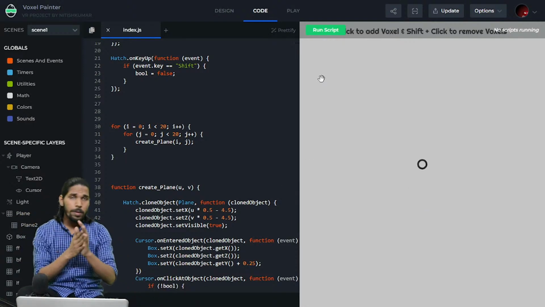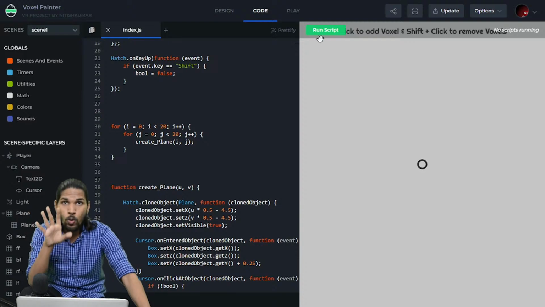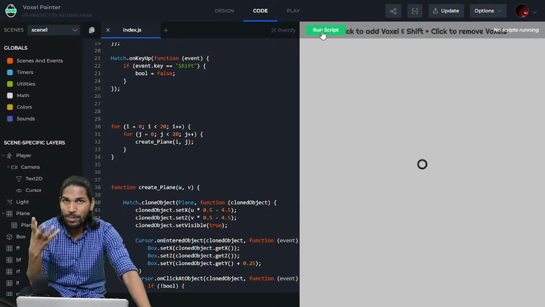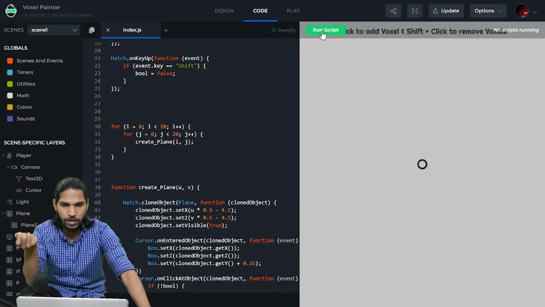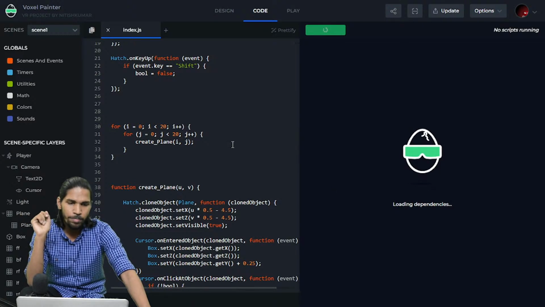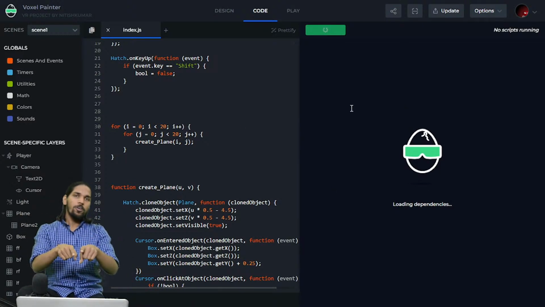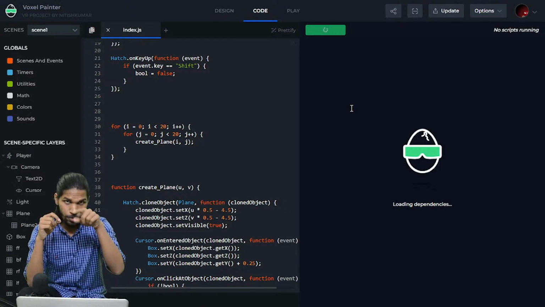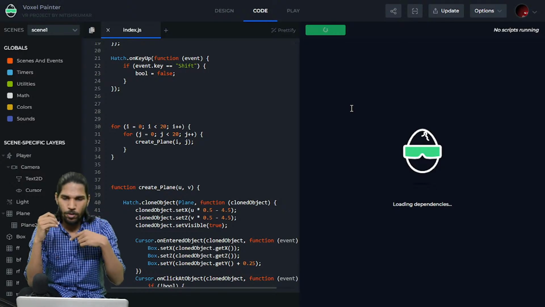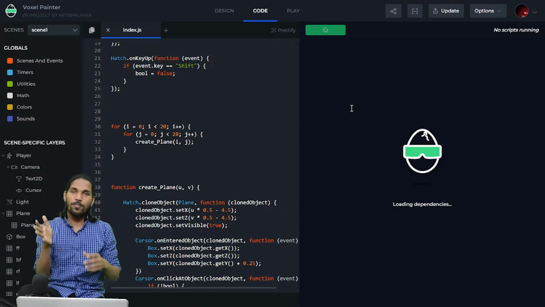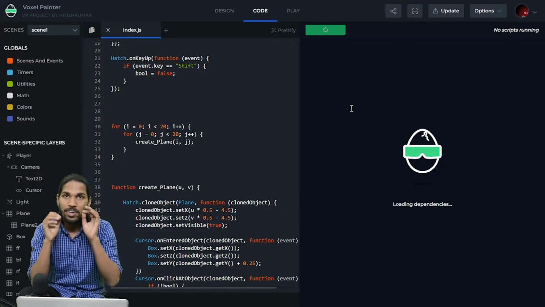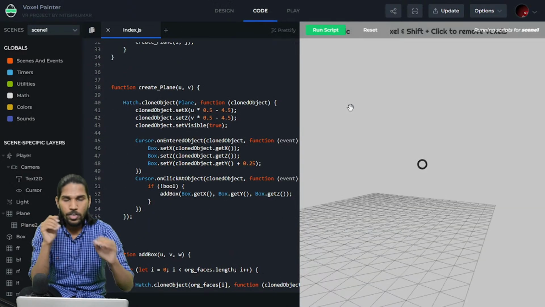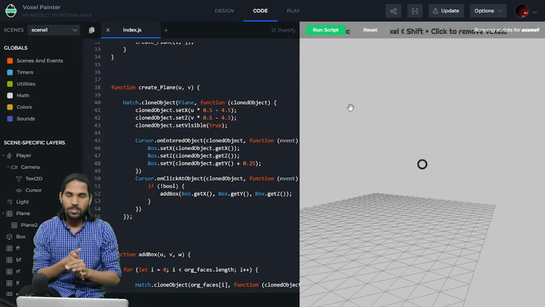Before we begin, let me just show you what the project is and then I will explain what a voxel painter is. Okay, so let me run the script. Now this might take some time to run. This final project's link is available in the YouTube video's description. If you check the description, the very first link is the final project link. You can click on the link and see for yourself how the project runs.